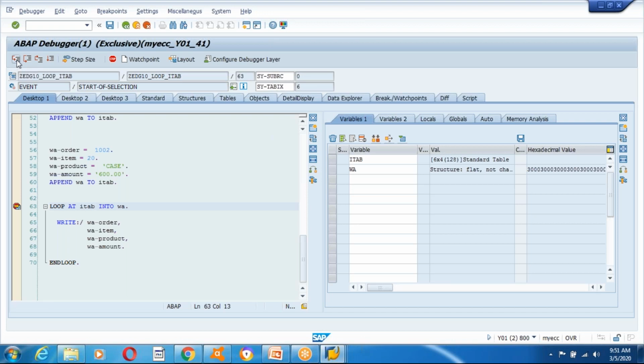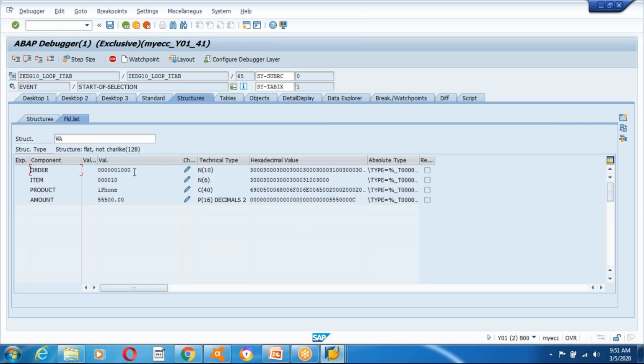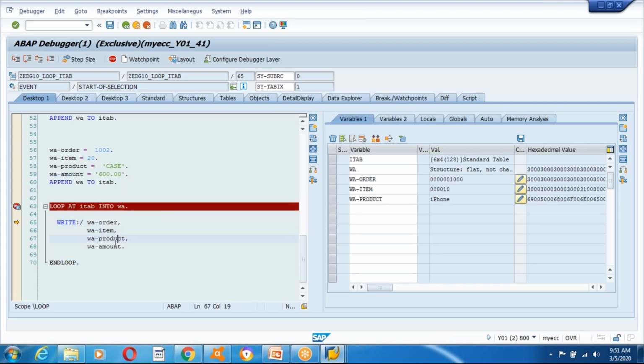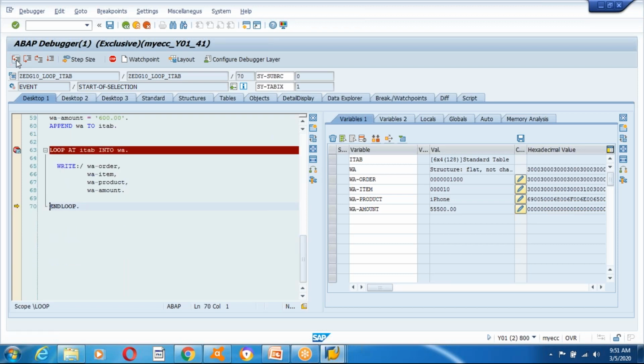Now you can see, F5. Now look at the work area. What is the value? 1000, 10, iPhone, and 55,000. What record is it in the internal table? First record, right? So it processes the first record into the work area, and we are printing the data: 1000, item, product, and amount. With the write statement we are printing the record on the output. Yes, we are printing the data on the output. That is done, and it goes back to the loop.